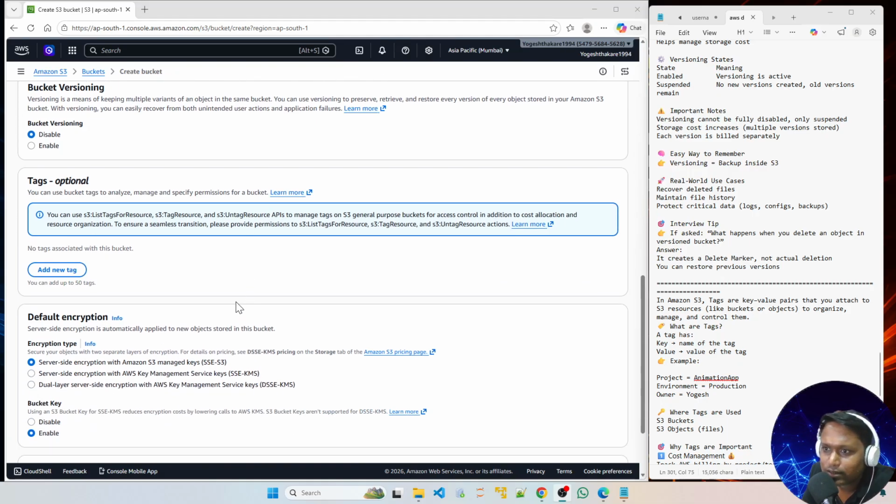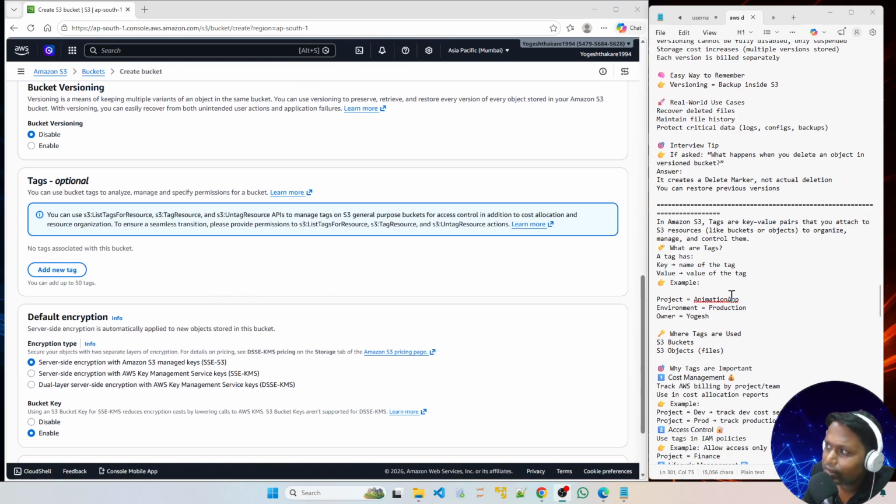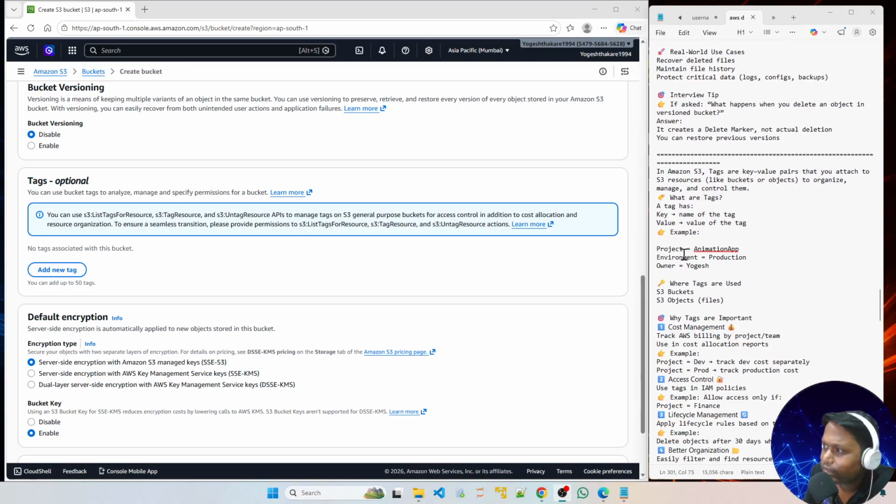Then we have tags. Tags are key-value pairs that you can attach to S3 resources like buckets or objects to organize, manage, and control them. A tag has a key name and a value. Here you can add 50 tags. For example, if there is a project, you can select it as animation app. If it's environment, say dev, production, UAT, and owner. Based on grouping, you can group the bucket or objects based on its tag.